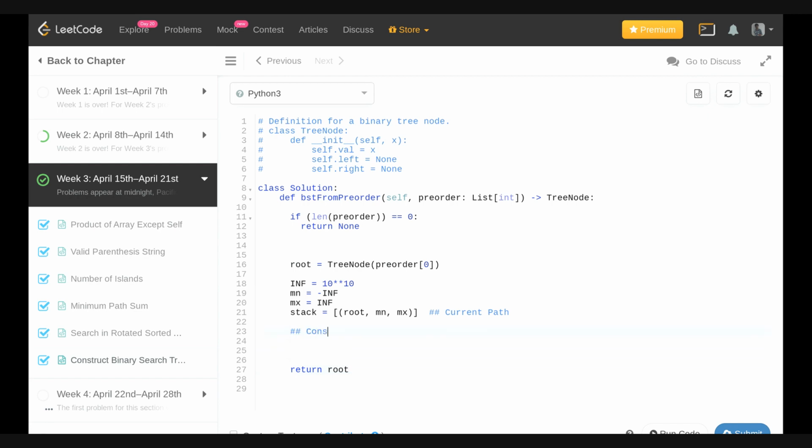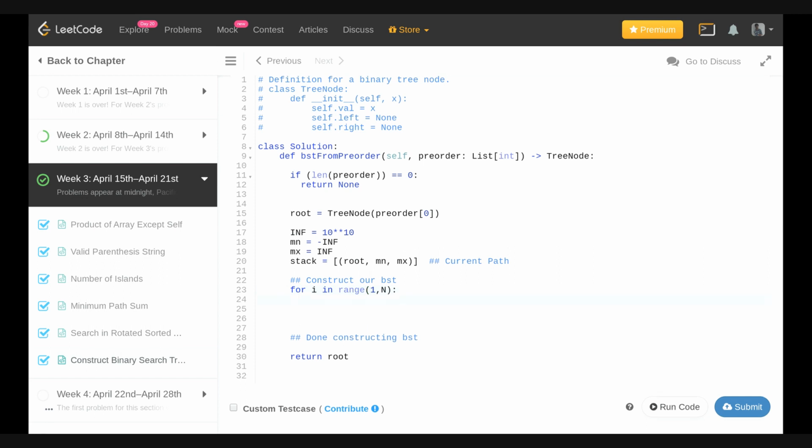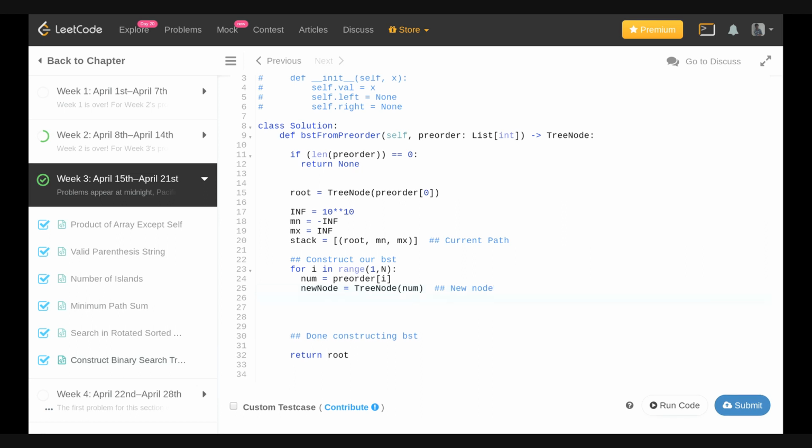Now here we will construct our BST. We need to see the rest of the numbers, right? For i in range 1 to n, num equals preorder[i]. And for this number, we need to construct a node. This is the new node: new node equals TreeNode of num. Now we need to find where to insert this.